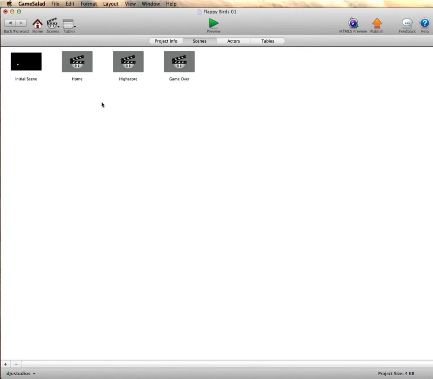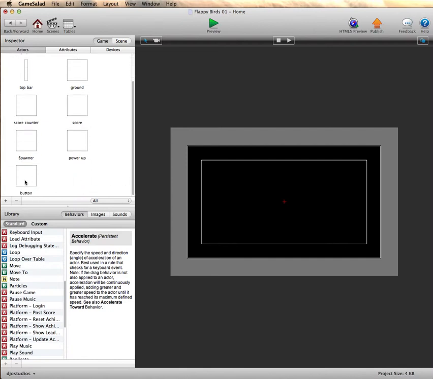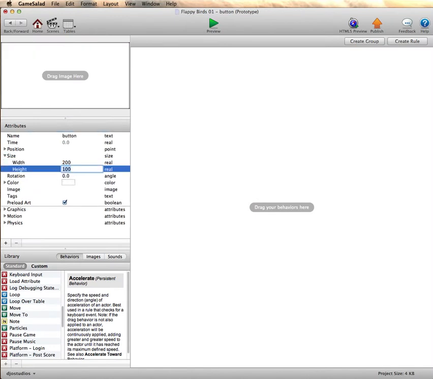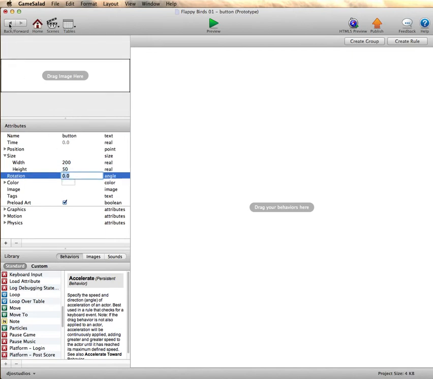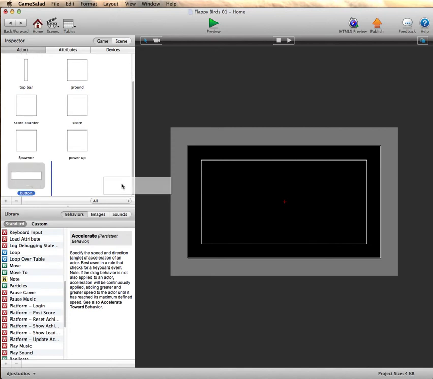Okay, so I'm going to drag this home screen to the left so that that will be the first one to load. And we'll go into there now. Now I've already created the actors for it. I've got one called button here. Let's just go in there though and resize it. I'm going to make it 200 wide by 50 pixels high. Okay, so let's just drag that down here, over to the basically upper center part of the screen. And I could go and finesse that position, but I'll leave it for now.